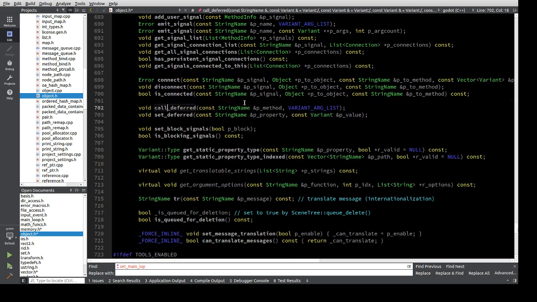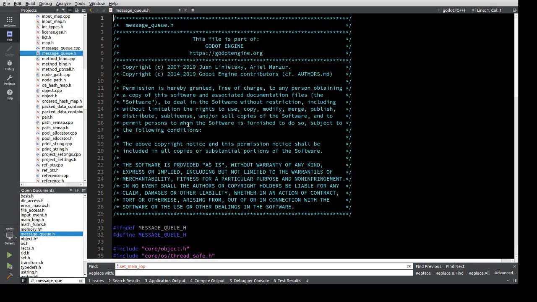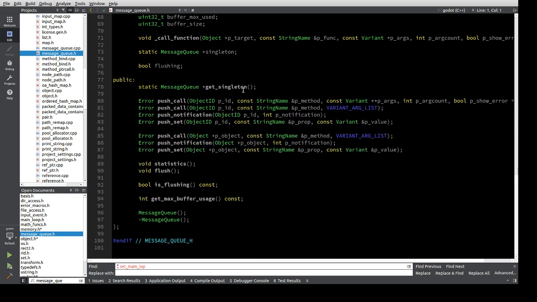You can do call deferred, which is pretty important. This means that all the calls go to the message queue. This message queue is this one, the message queue class. It's a queue that has functions where you can push a call, push a notification, push a set, because you can have properties exposed in object.